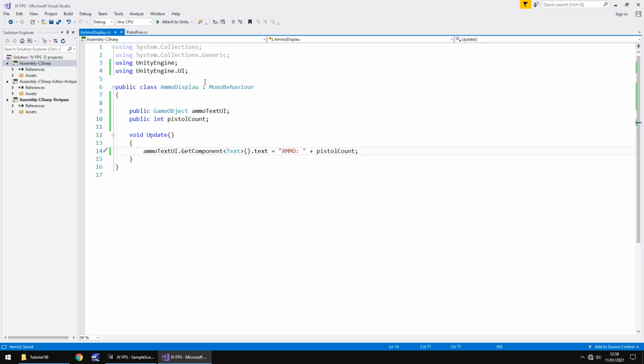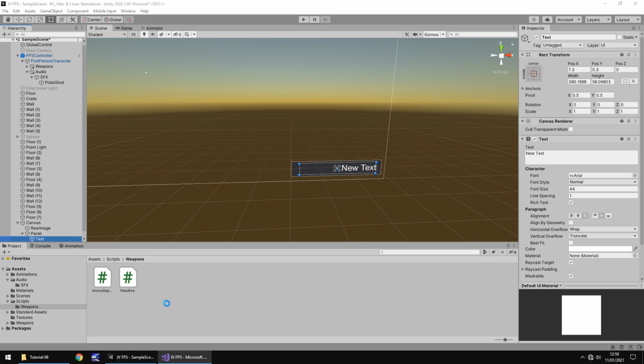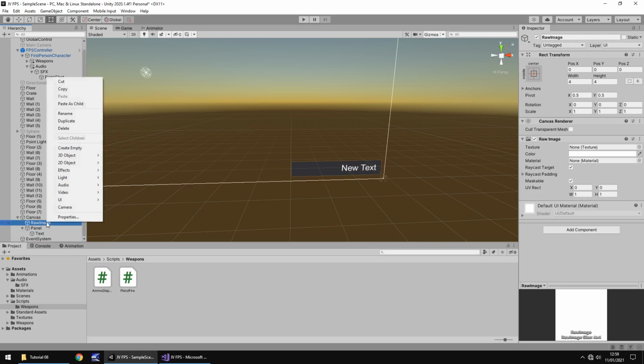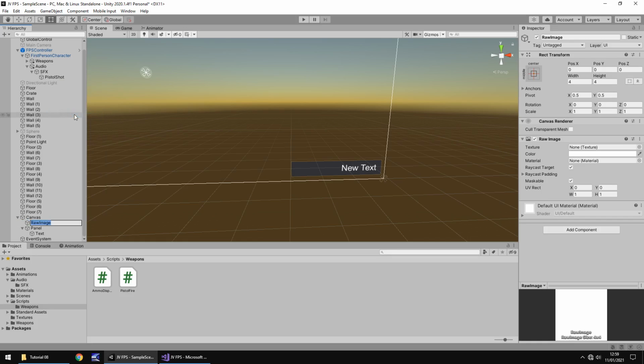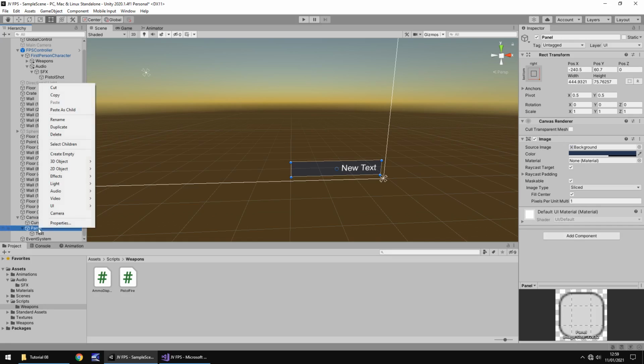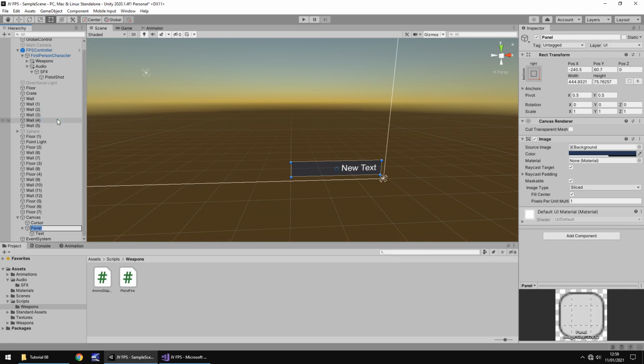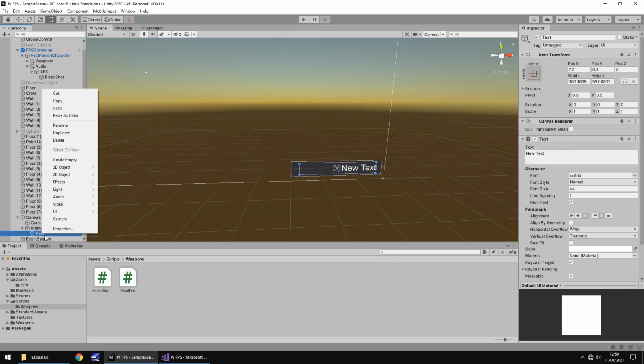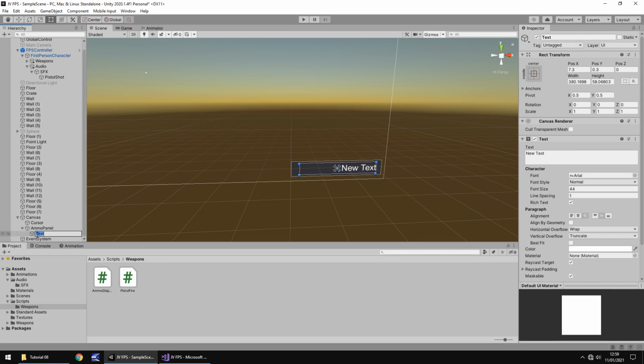And remember, our class name isn't the same. So we're just going to wait for that to update. Before we go any further, let's quickly rename some of these things. So let's rename Raw Image. Let's call this Cursor for now. And let's rename Panel to be Ammo Panel. And let's rename Text to be Ammo Text. There we go. So everything's named correctly.